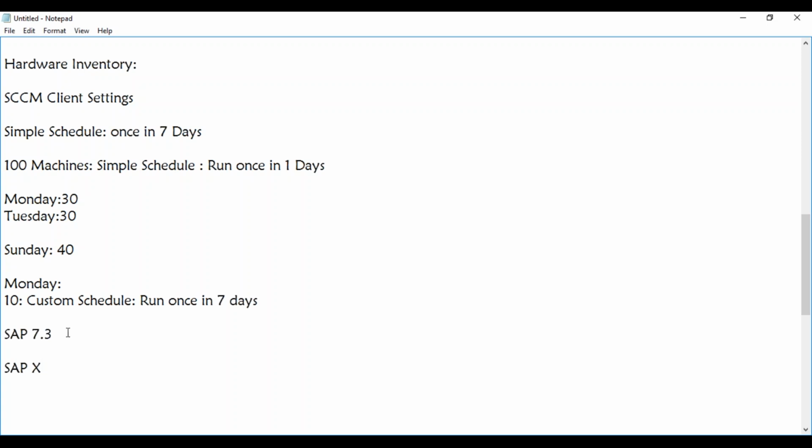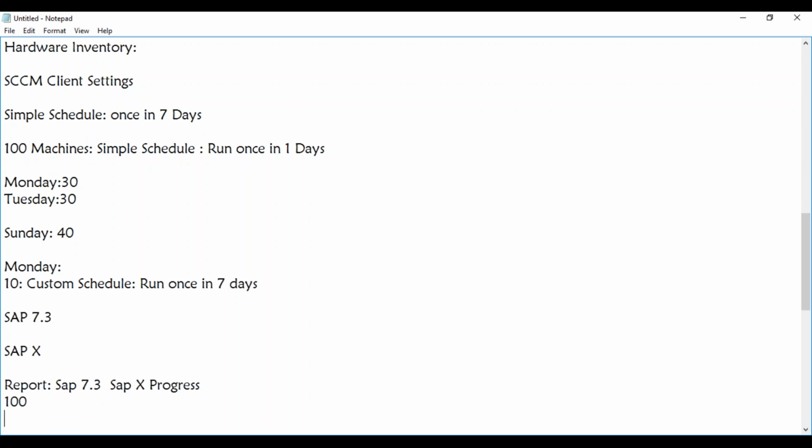So a migration project is already running, and your leadership team gets a report. In that report, it will show currently how many machines are on SAP 7.3 and how many machines have moved to SAP X. So what is the progress of the project? There are 100 machines on 7.3 and some 50 machines have moved to SAP X. So we still need to move these 100 machines to SAP X. That's how you get the progress, saying that 100 machines are still on 7.3, 50 machines are moved to SAP X, and we still want to move the other 100 machines.